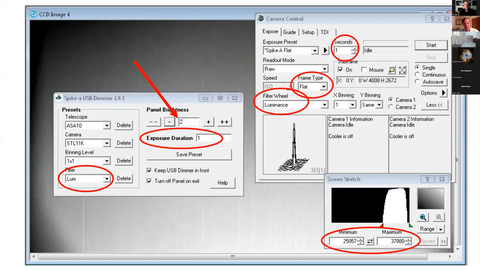And the way that's done, on the left-hand side here, is the software that comes with the Spike-A-Flat. And as I think we mentioned before, the flat panel itself is no longer available, but apparently the company that made it still sells the software, and they still sell some devices to allow you to adjust your own flat panel. In any case, this is the software that they provide. And you can see on the far left, there are some presets, so you can remember what you used for flats the last time you made them.